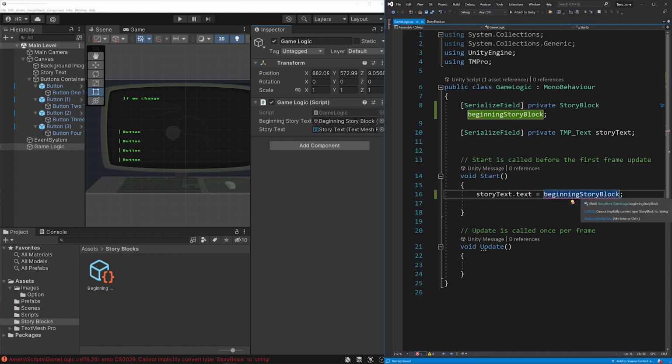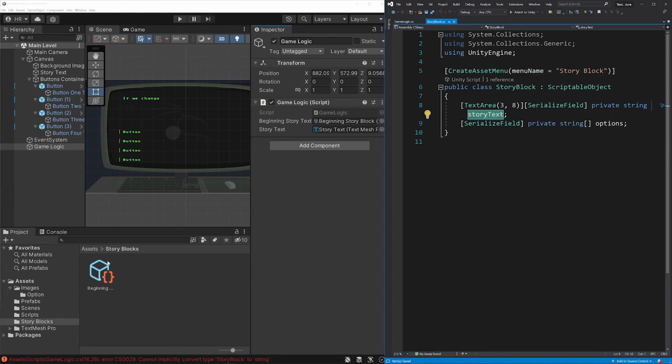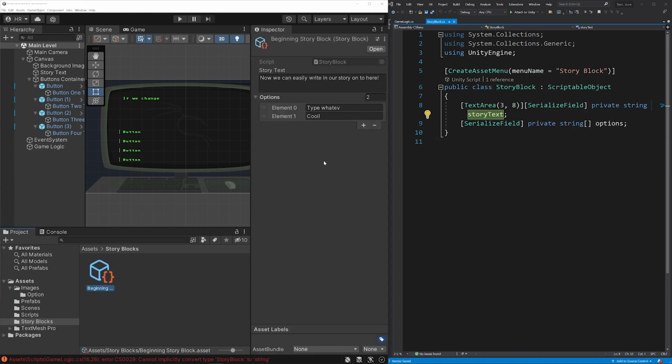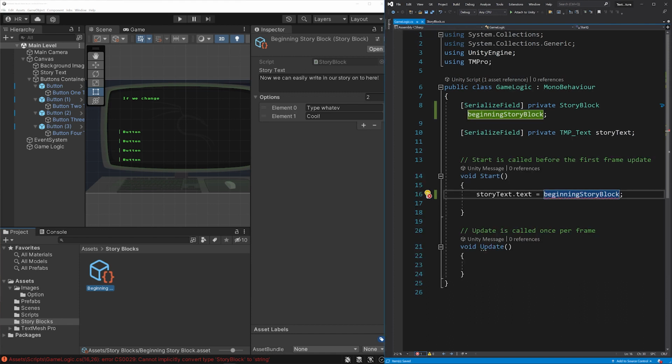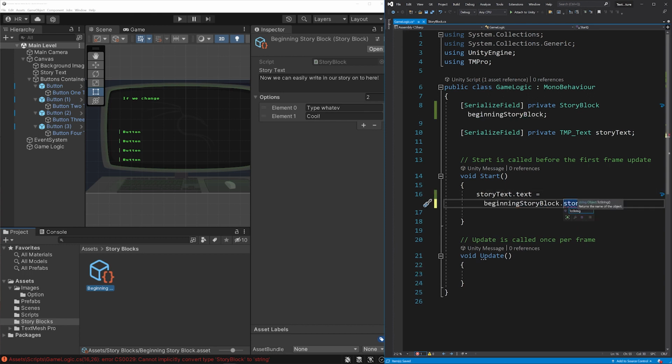We don't want the entire story block. What we want is just the story text. So just like our Text Mesh Pro component, we use a period and type in what we want to access in our story block. If we take a look, we want to access the story text. So let's type that in. As you can see, it's still giving us an error. I'll be going over why we're getting this error and how to fix it in the next video. We'll also be going over access levels and methods.